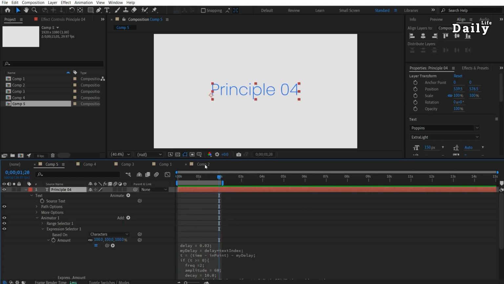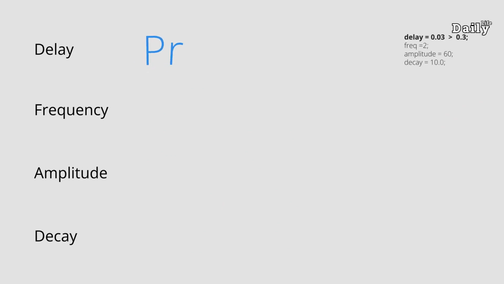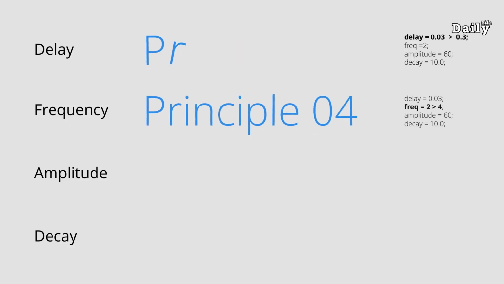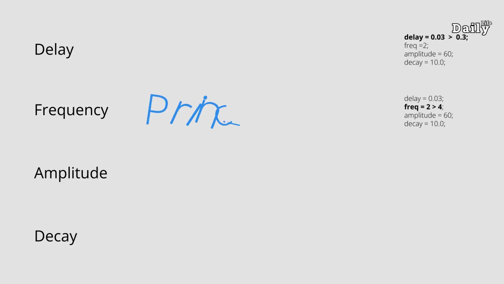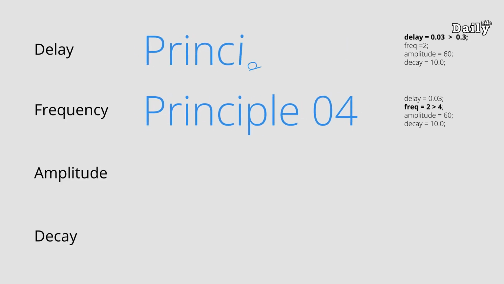Let's explore the variables in the code like delay, frequency, and bouncing. Delay. This sets a delay of 0.03 seconds for each character. So instead of animating all at once, each character follows the previous one with a slight pause, creating a cool, staggered effect. Frequency. This controls how often the animation happens. By setting it to 2, each character will bounce back and forth twice per second.